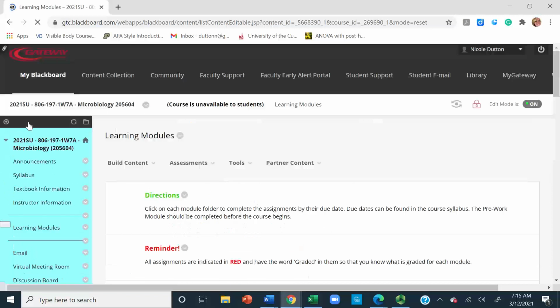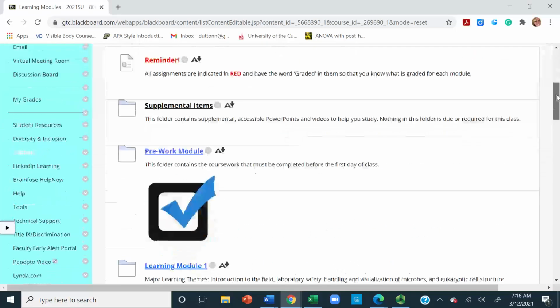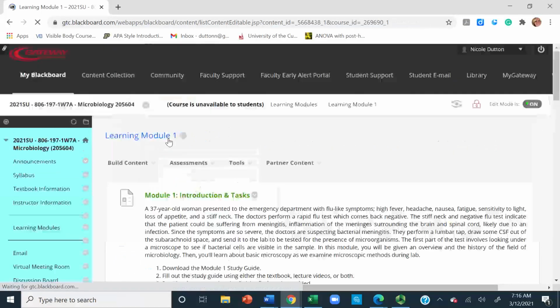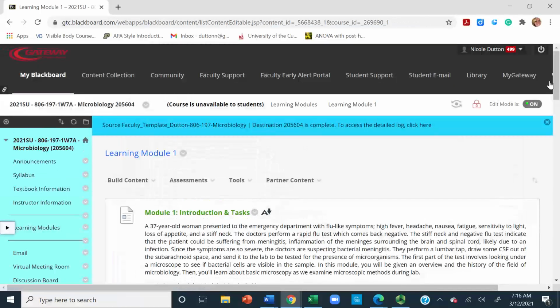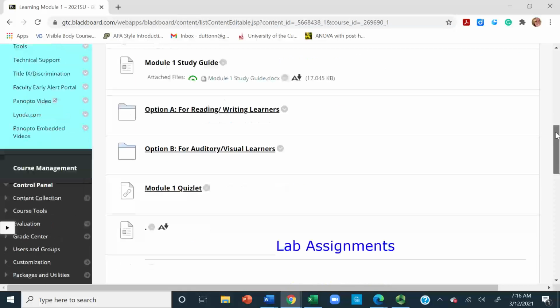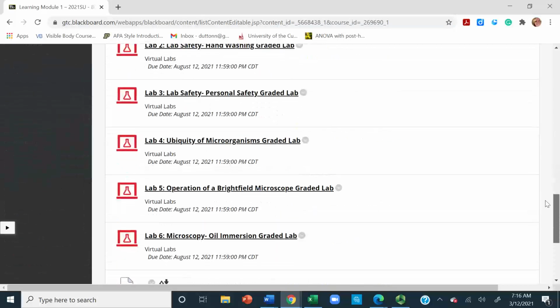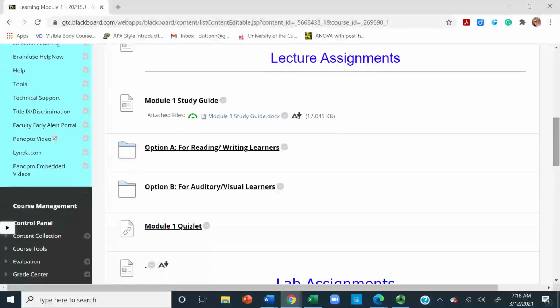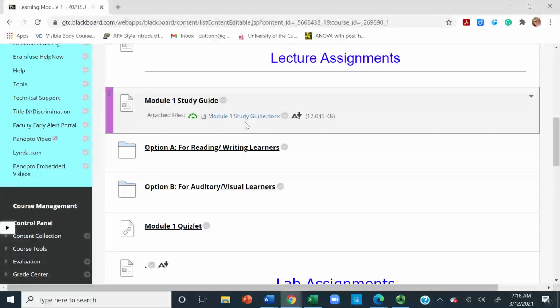Going back to the learning modules, they are structured in a very similar way. If we look at learning module 1, it starts with a patient scenario. And then it tells you some directions here. You'll see there are lecture assignments, lab assignments, and then tests. For the lecture assignments, the first thing you're going to want to do is download this study guide. The study guide is what you should focus on as you're either reading the book, watching the lecture videos, or both.